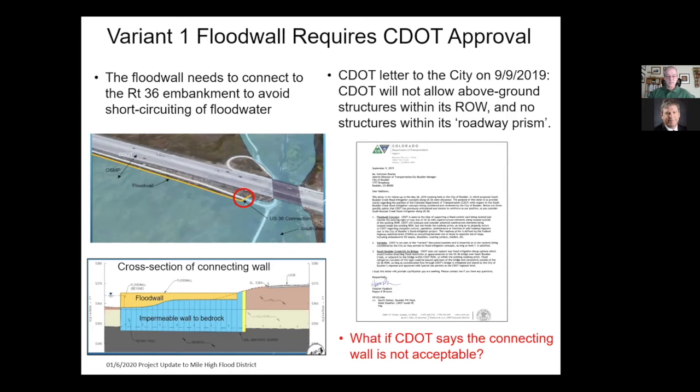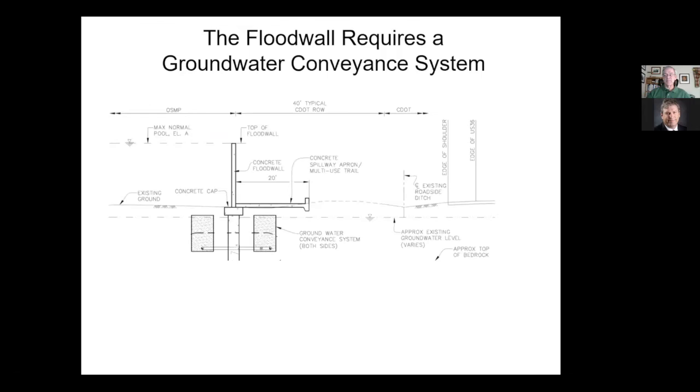is not acceptable? We've been assured by the city utility director, Joe Tadeucci, that they are having negotiations with CDOT, and they anticipate an acceptance of this connecting wall. But if not, what do we do next? So it's really something to keep an eye on over the next 6 months to a year, because hopefully we'll have a decision at that point.